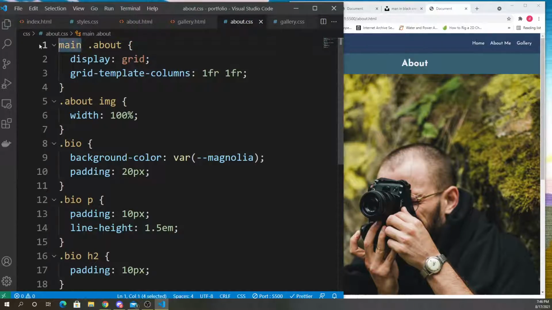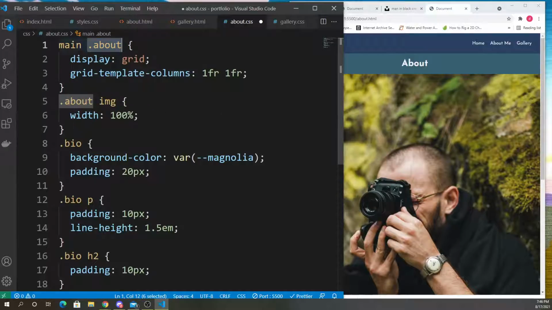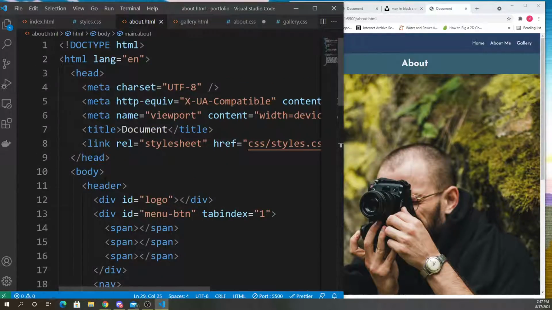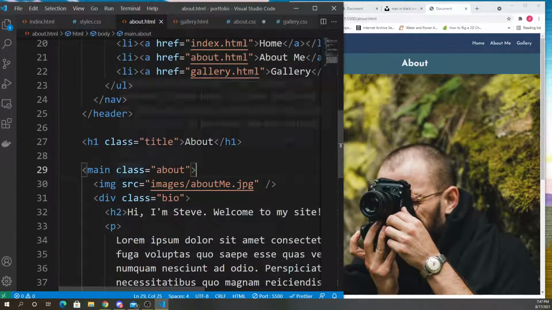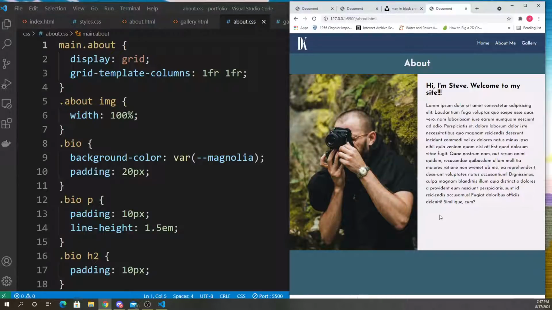Oh, because I put main. I meant main dot about, not main space. Main space about means something with a class of about inside main. But that's not what the case is. It's actually main with the class of about. It's not like a separate element inside main with the class of about. So that's why it's important there's no space there. Okay.